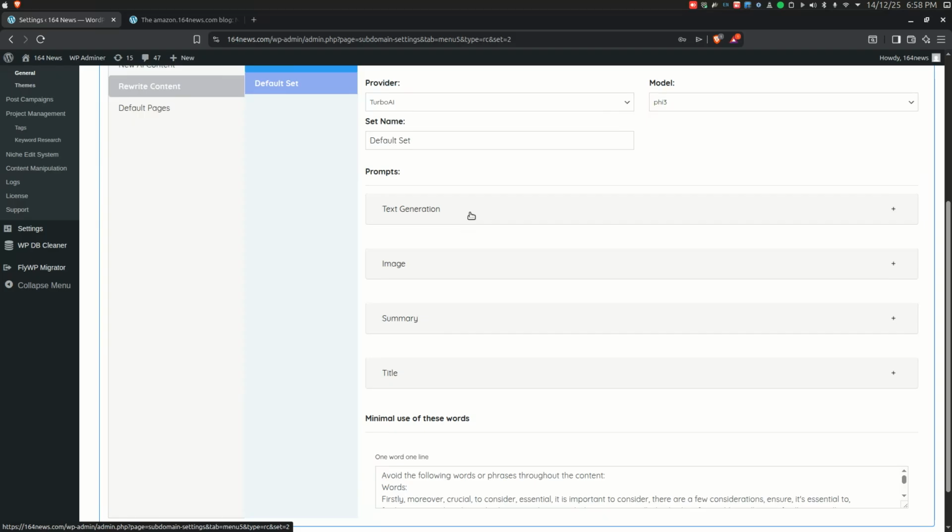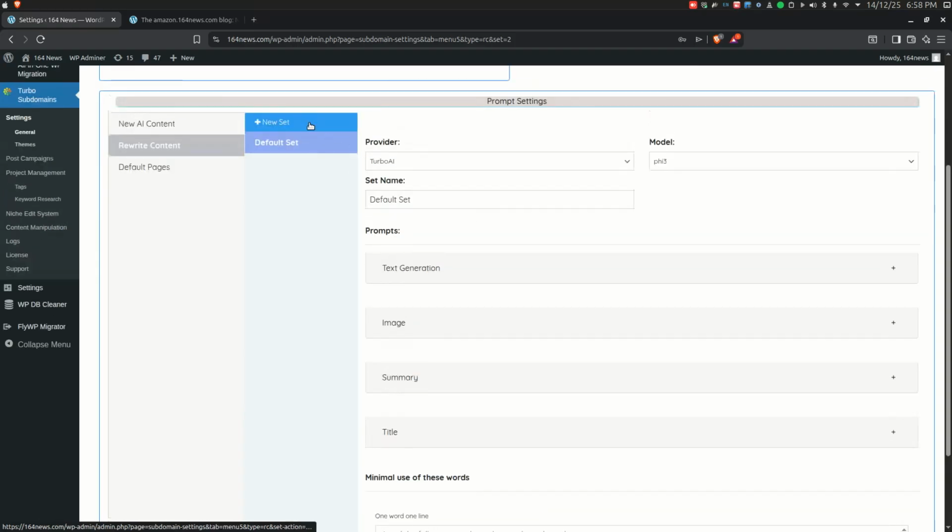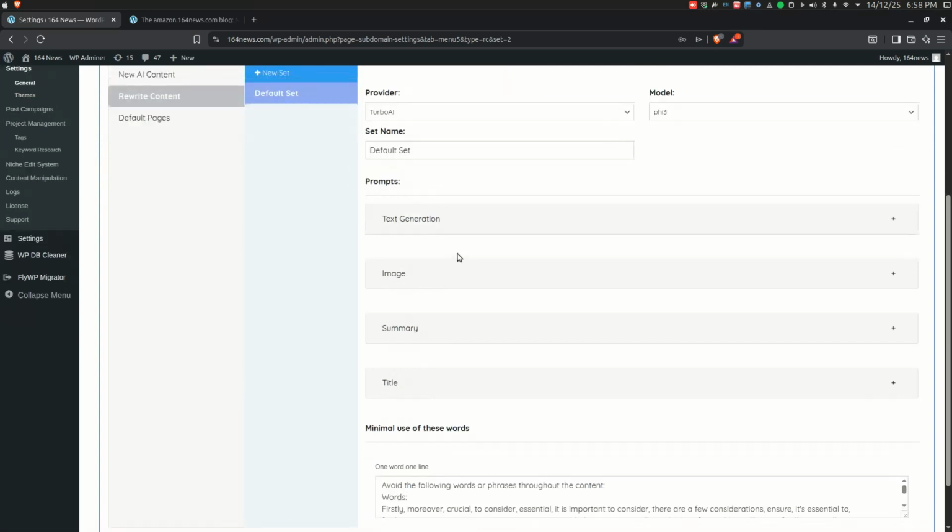There is one default prompt set along with the AI model. You cannot edit or delete the default set, but you can create your own sets using the New Set button. Rewrite prompt sets have 4 types of prompts in them.